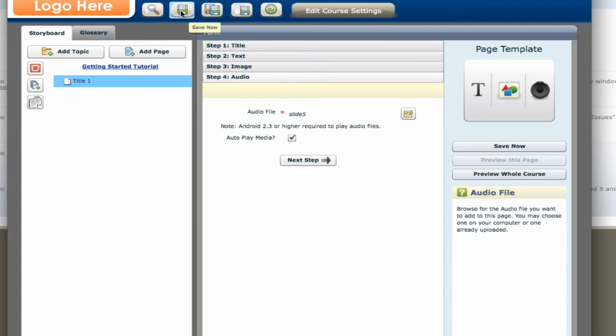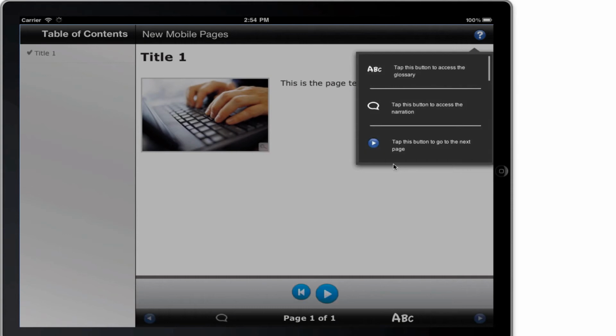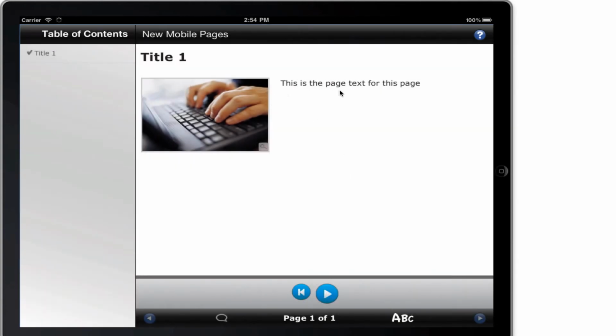Now let's go ahead and preview this and see what it looks like. So I'm going to hit Save, and I'm going to hit Preview. It's just going to take a second to optimize for mobile. And now I get the preview showing up. So I have my text and image page, but down below I now have the audio.